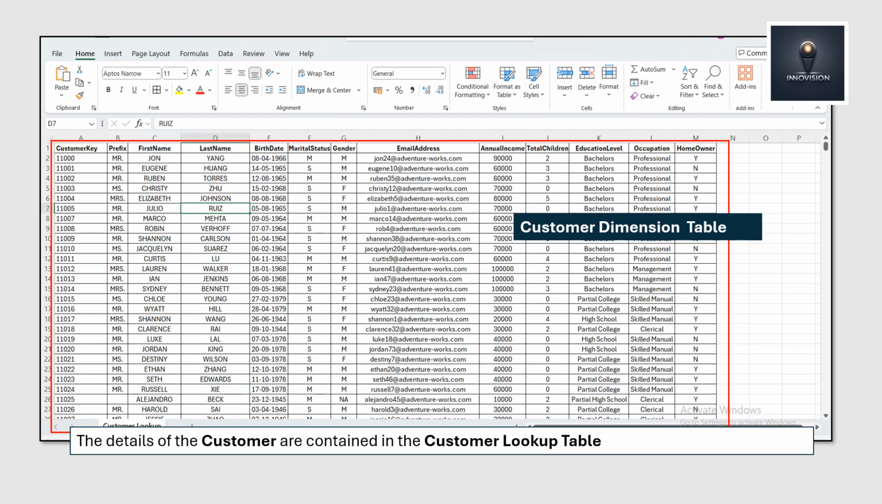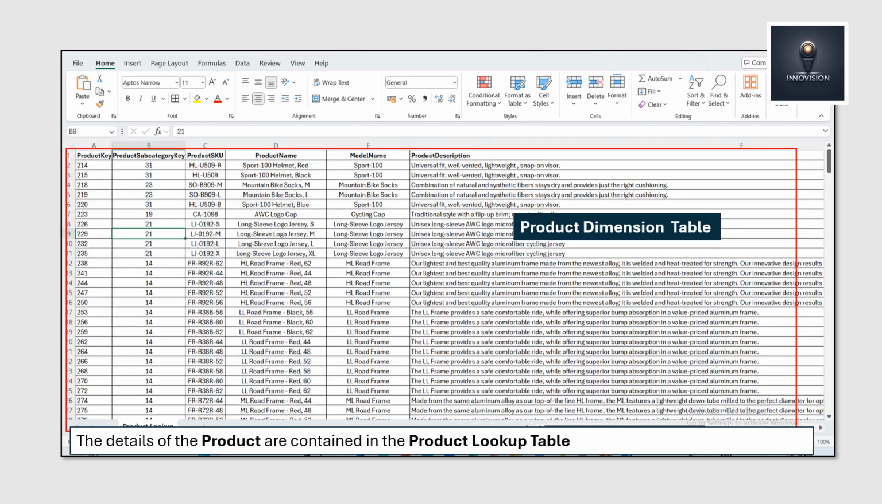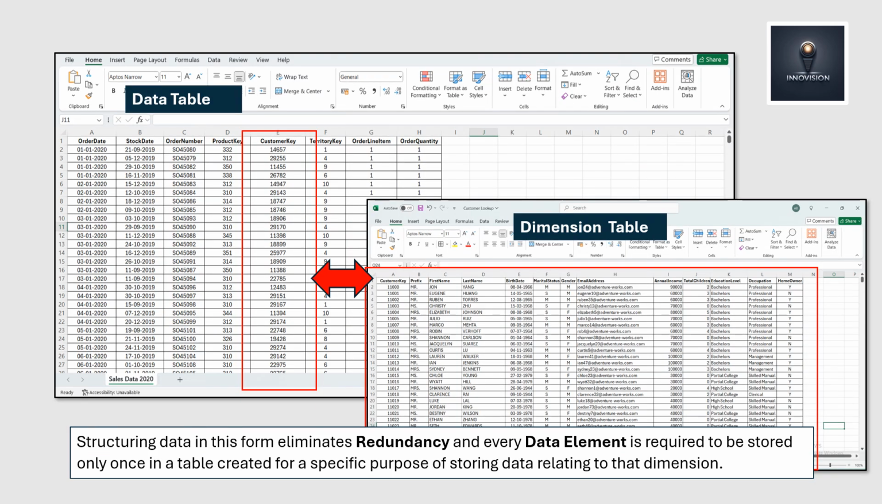The details of the customer are contained in the customer lookup table. The details of the product are contained in the product lookup table. Structuring data in this form eliminates redundancy, and every data element is required to be stored only once in a table created for a specific purpose of storing data relating to that dimension.